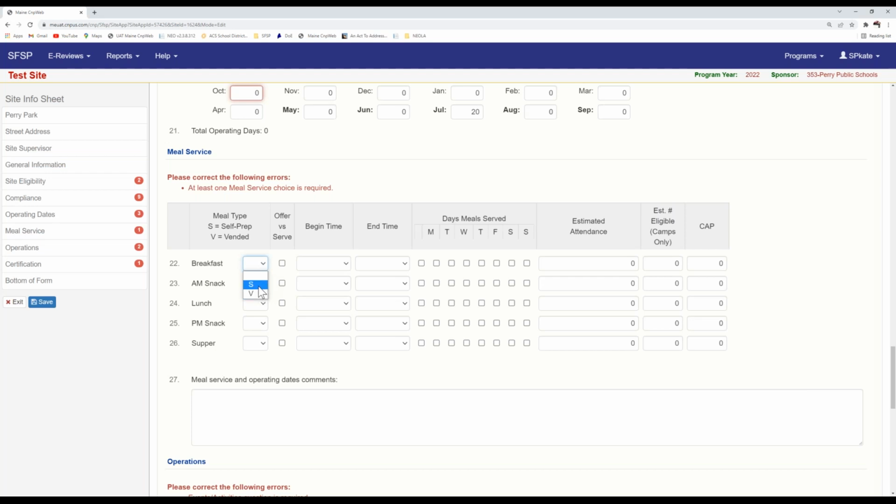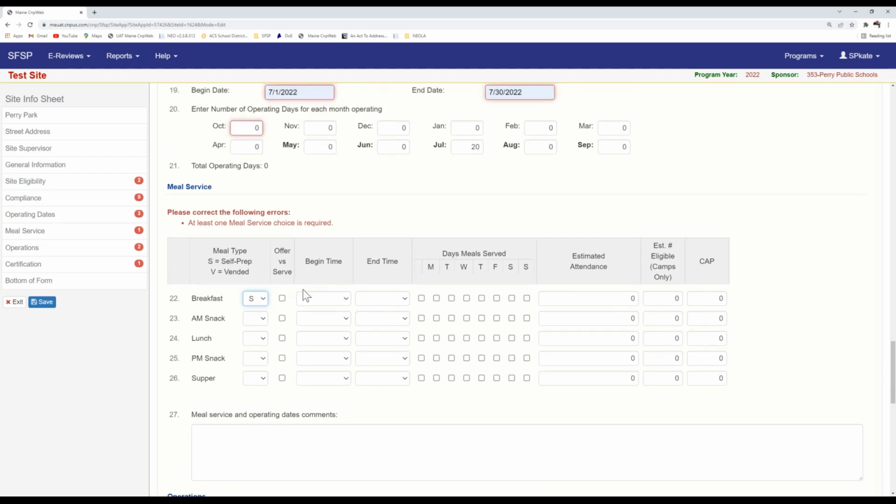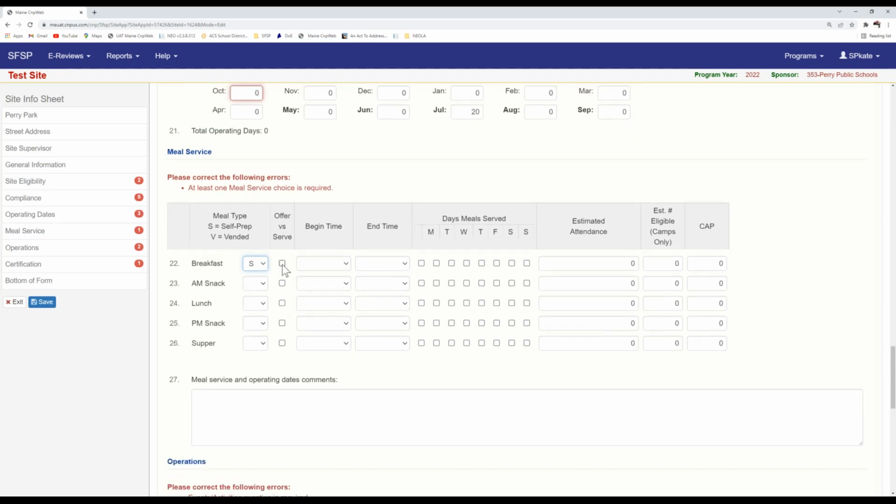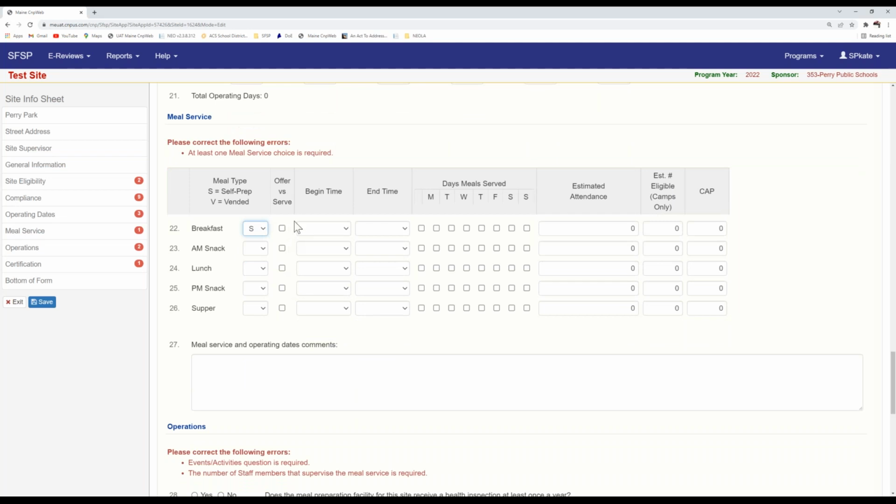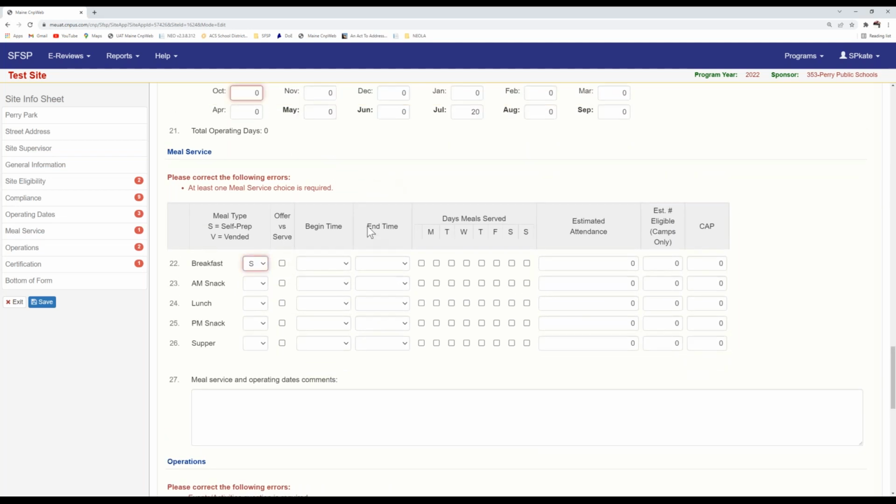So if I'm self-prep, I'm making the meals, I would select an S for that meal. Offer versus serve. If you know about offer versus serve, it allows children to take 3 of the 5 required components. So offer versus serve, do you allow it at this site? Click yes if you do, leave it blank if you don't.